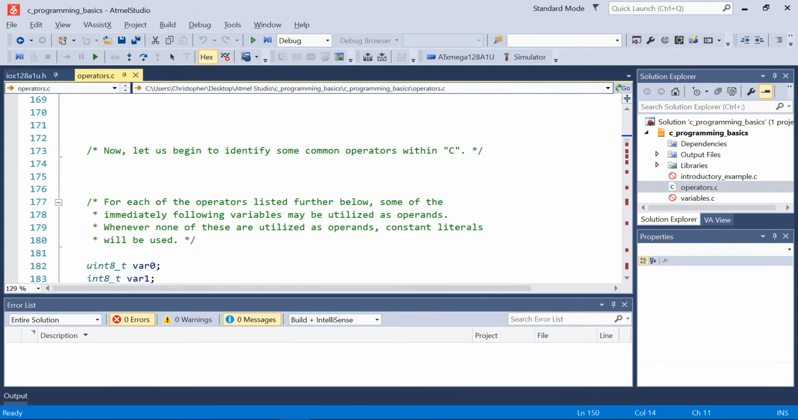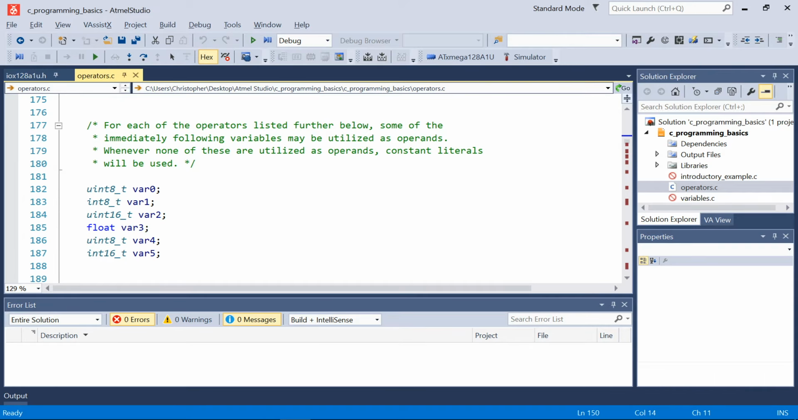So for the remainder of this video, let's start discussing some operators and some concepts regarding them. For each of the operators we're going to discuss, I'm going to sometimes use the following variables as operands, but whenever I don't utilize these variables, constant literals such as numeric constants, 2, 3, etc., are going to be utilized as operands instead.